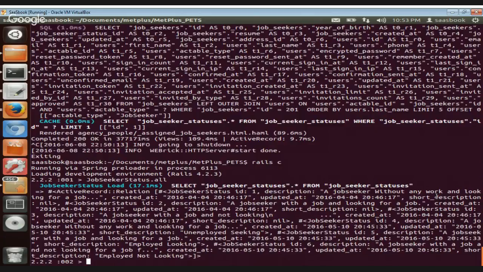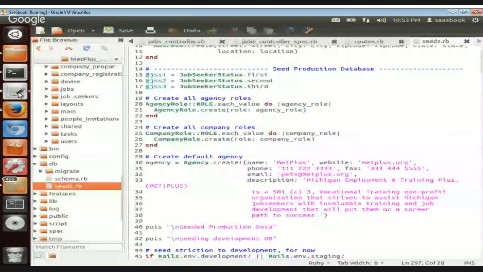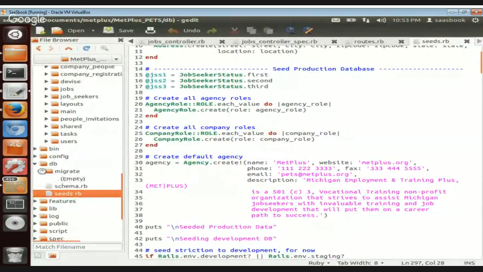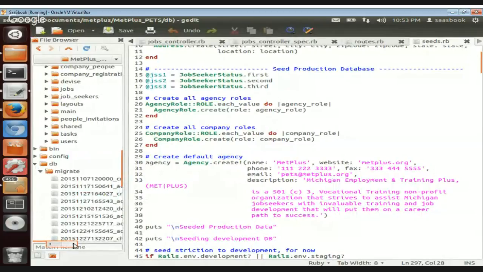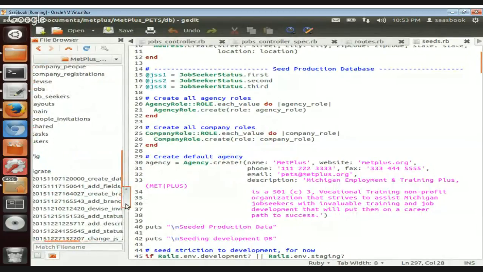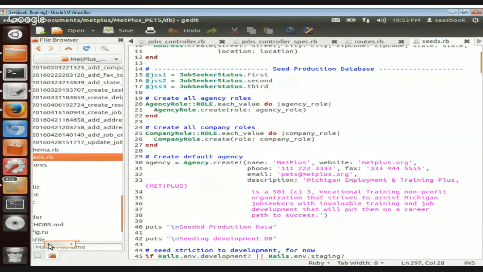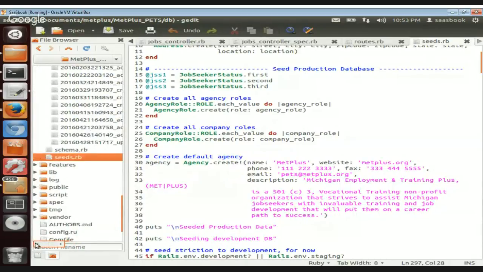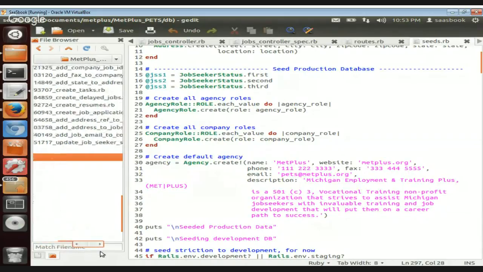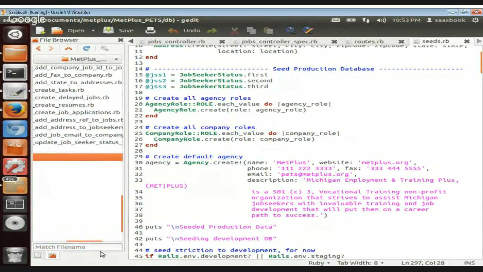There we go. Go look in your database directory. Let's look at the migration files. Go to the last one. The very last migration file in that directory? Yeah, update job seeker status. Let's look at that in the editor.